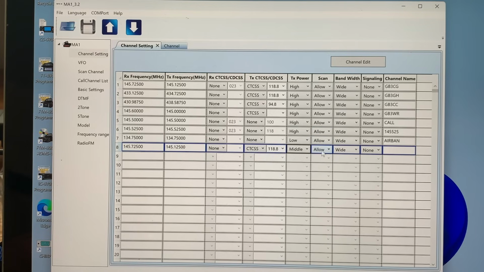I want the channel to be scannable. The repeater is a narrow band repeater, so let's put it onto narrow. No signaling required, and we'll just call this GB3 CG2, because I know which one it is then, and we'll upload that to the radio in a moment.